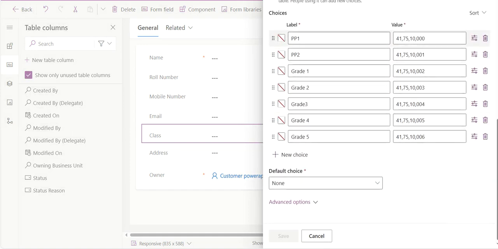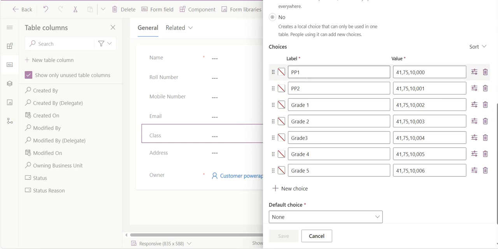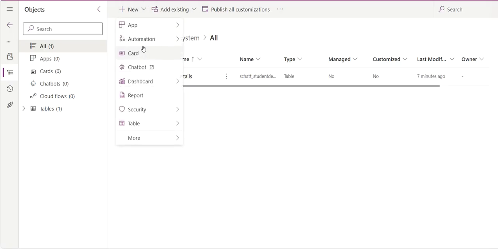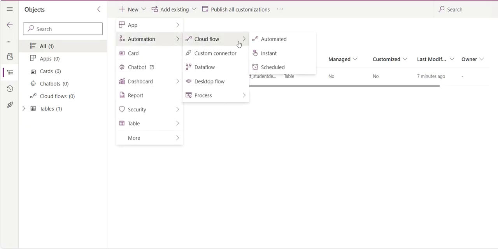so if you go here, see, what exactly we're going to discuss in this video is how we can get the option set text from Microsoft Dataverse in Power Automate instead of the value. Why? I will show you now. We can go and create a new flow. Go and create an automated cloud flow.